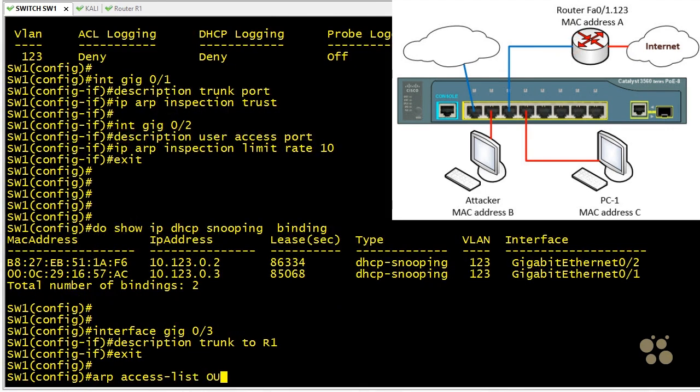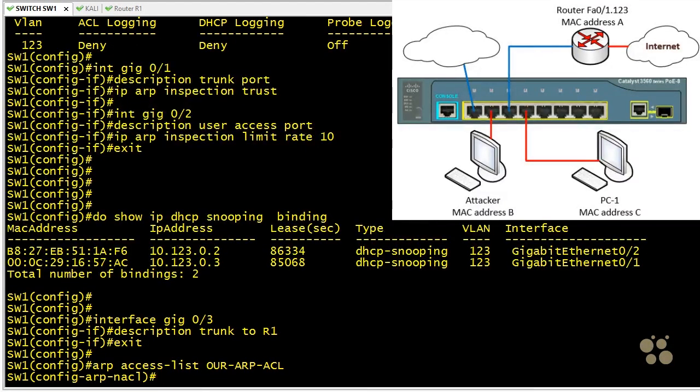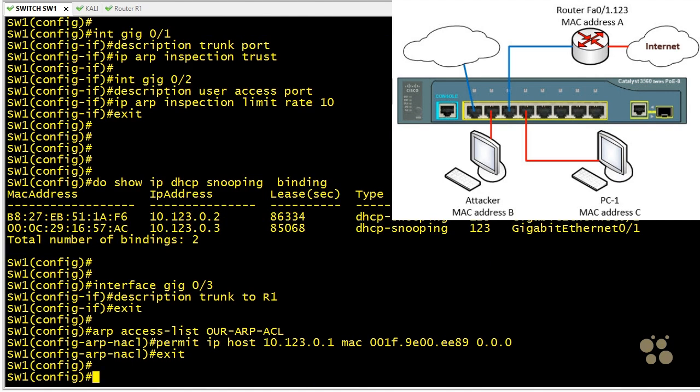ARP ACL. The syntax is arp access-list, the name of the access list, and then press enter. In our case, we're going to name it our-ARP-ACL, but you could name it virtually anything you'd like. Next, in this access list, we need a permit statement that says the IP address of the router and the MAC address of the router are to be permitted. And then when the ARP police are making their checks regarding ARP messages, they can use this information as part of their checking. The syntax for the permit statement is permit ip host, the IP address of the router, in this example, the keyword mac, the MAC address of that router, and then a wildcard mask.